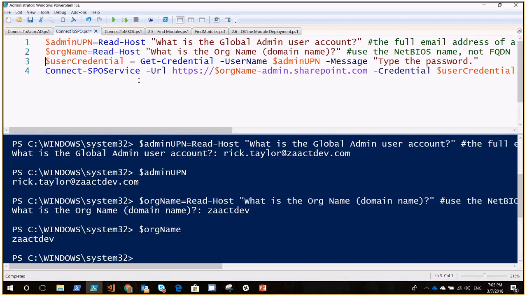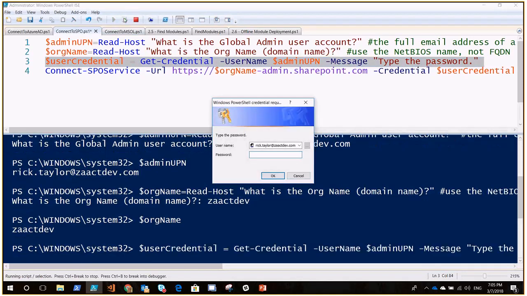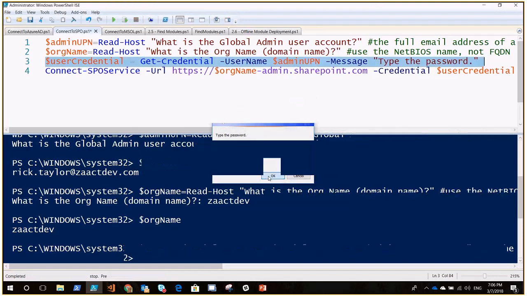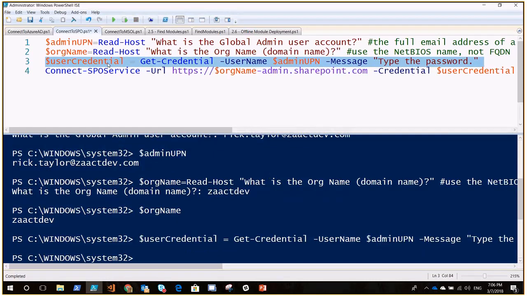Okay, so F8, and up comes the dialog. It says, okay, the username is already $admin. Password, I'm going to type in the password, and it's going to store it in there. Boom. So now I got the user credential and the password. And now, with all that information, I can now connect to SharePoint Online.